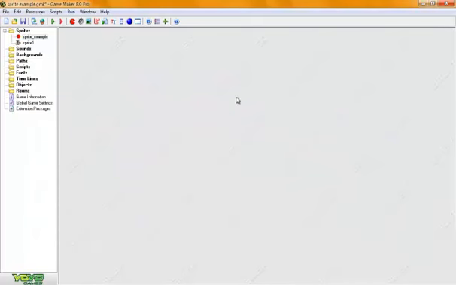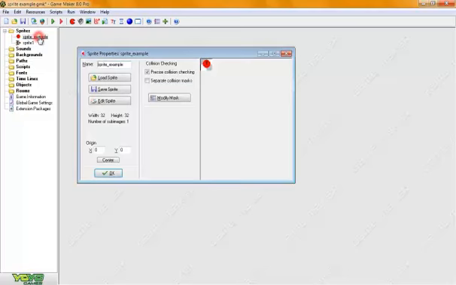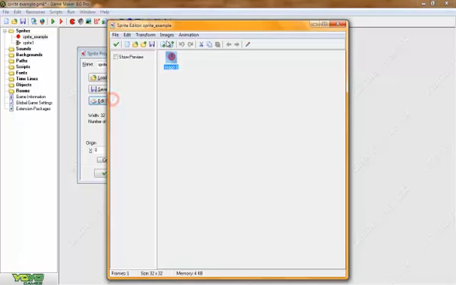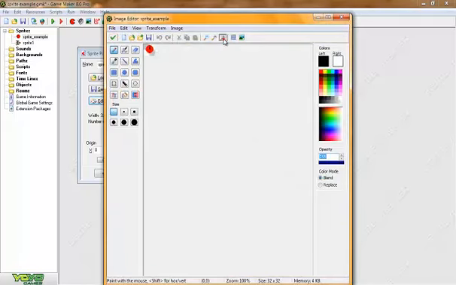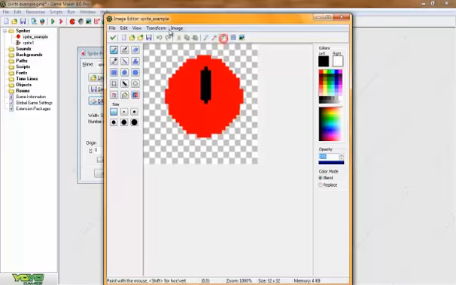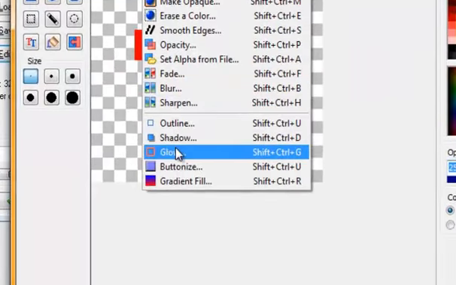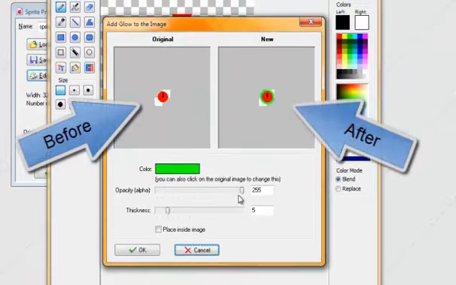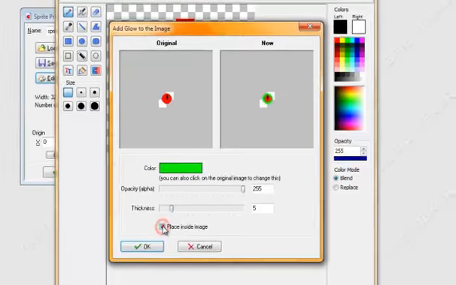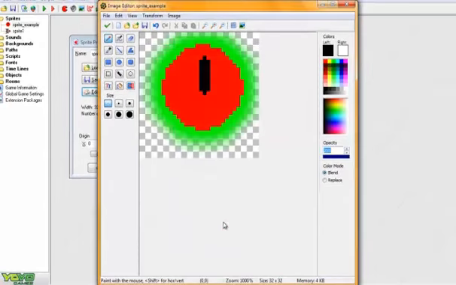Hi, in this video tutorial, I'll be teaching you how to use and edit sprites in GameMaker. I've made these set of sprites to show you how to use the different tools. The first tool I want to show you is the glow tool. I can choose the opacity and the thickness of each one of these settings. So here I could give it a nice smooth green glow there.